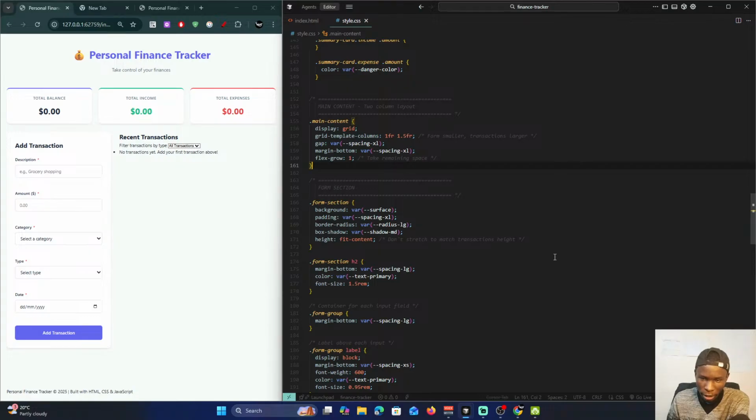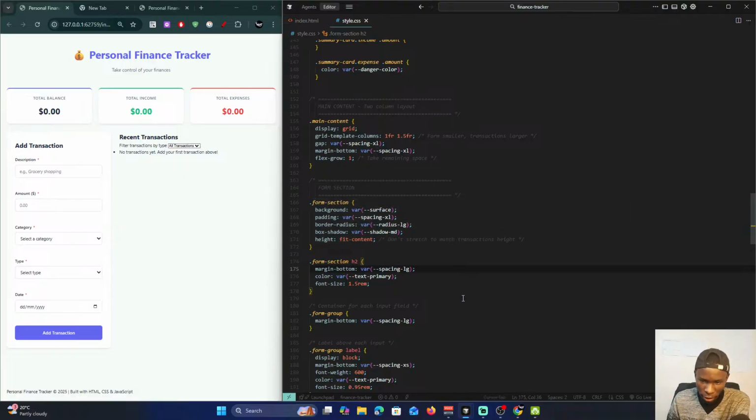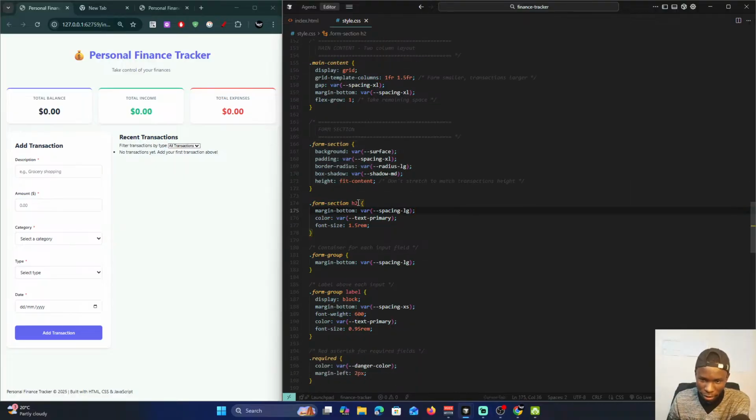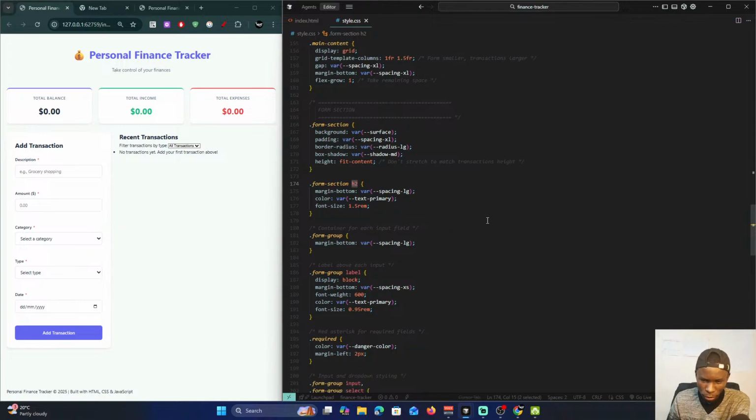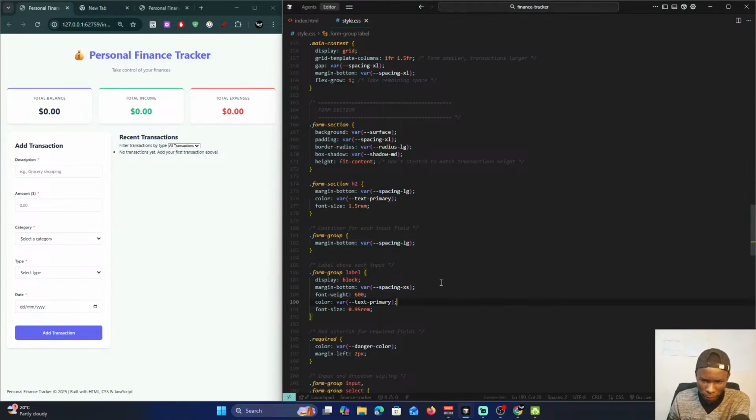Then for the form section, so this is the form section of the add transactions. So we have input fields: description, amount, category, type, as well as the date. The form section is the styling of the entire form section. Then I think this one we are targeting the H2, heading 2. Then the container for each input field, so form group, the container for each input field.